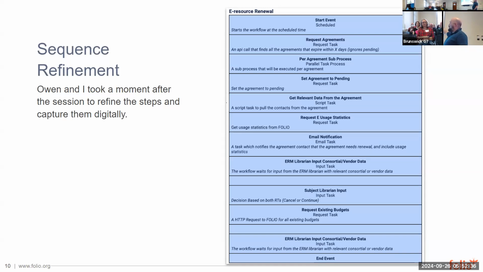So because the ERM librarian has gotten this email, the next step here is for there to be an input task that's kind of waiting for the ERM librarian to respond to the fact that they got that email and go to the system in order to provide some input. Specifically, they might want to gather information that's from the consortial or vendor data that might be relevant.